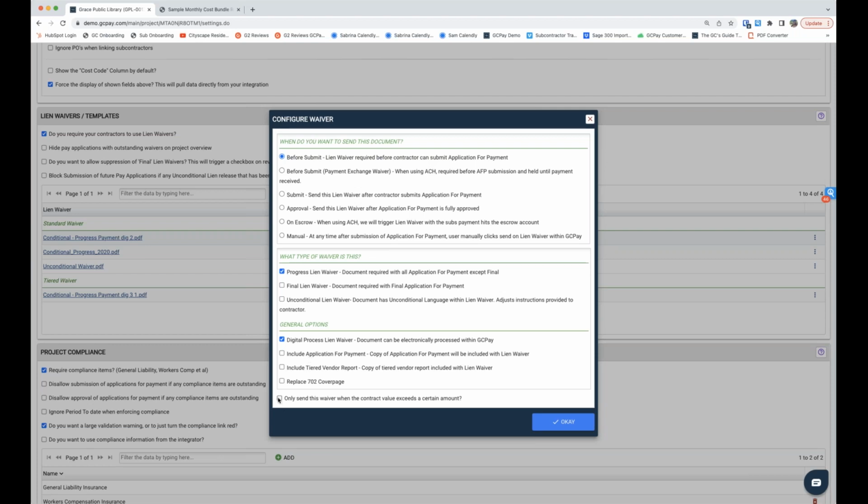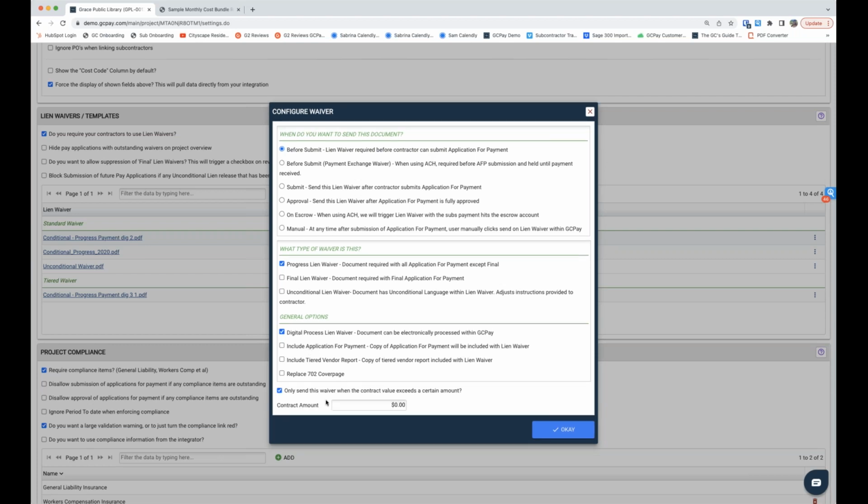We also can say, you know what, I actually only want to trigger this lien waiver if the contract value exceeds a certain dollar amount. So again, many ways that we can customize your lien waivers and ensuring that we are getting the lien waivers back when you need them, so no one is having to chase any of your lien waivers down.